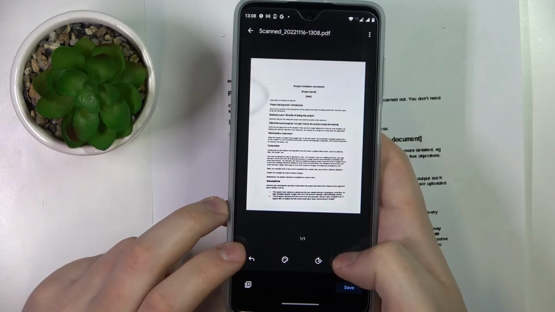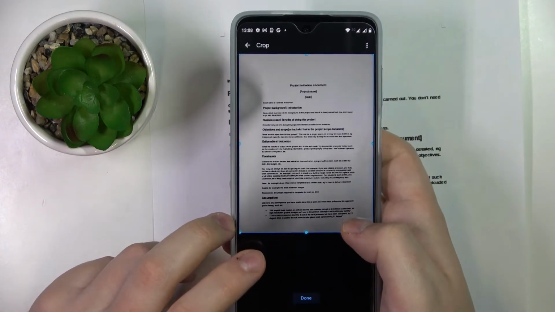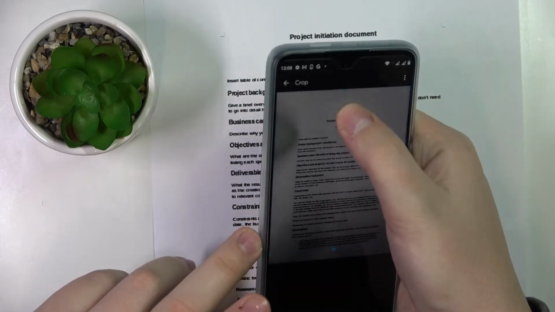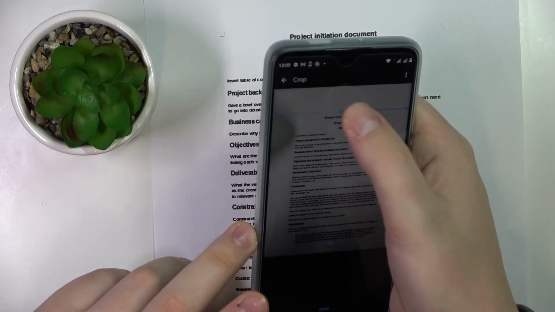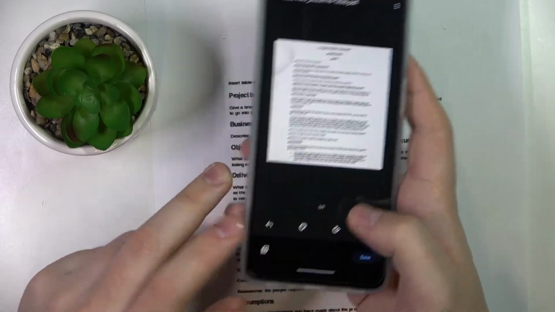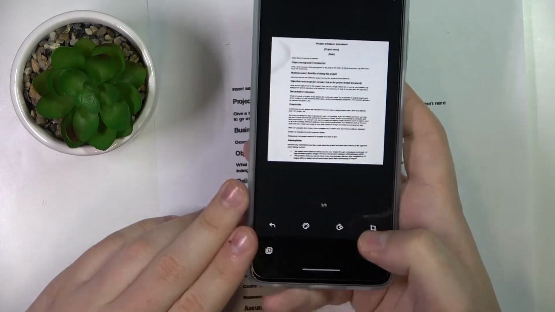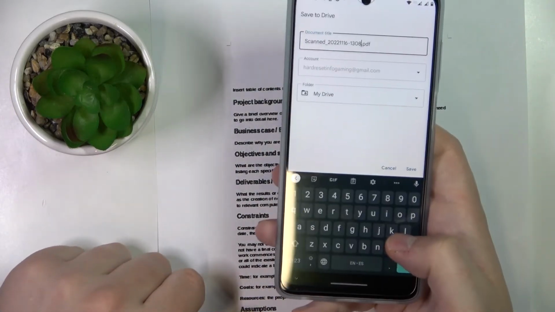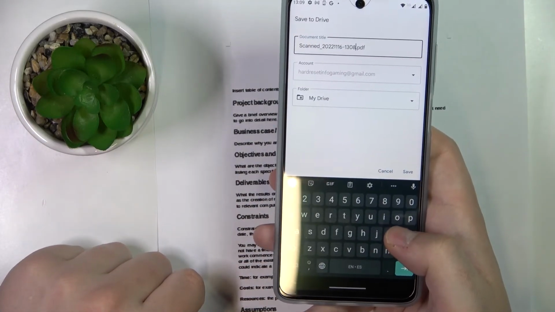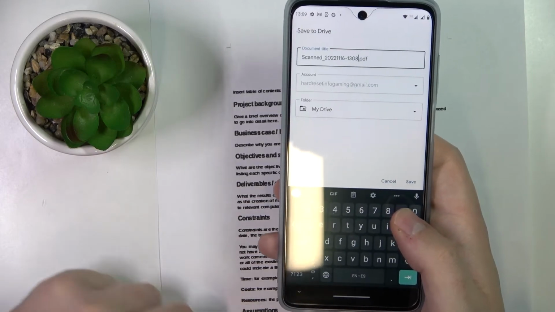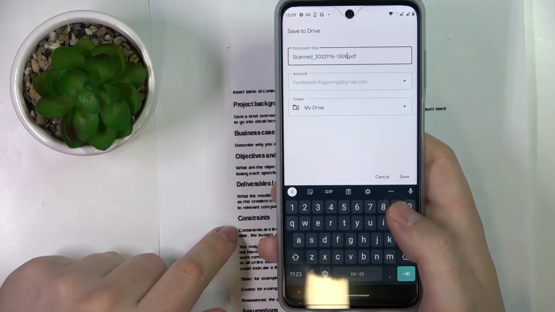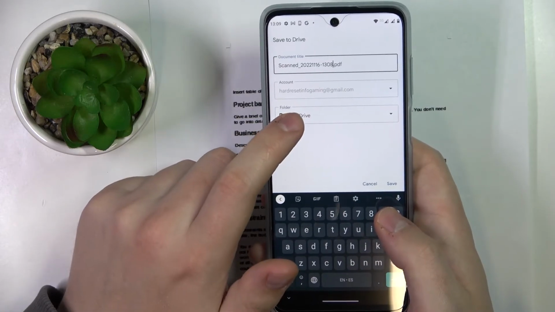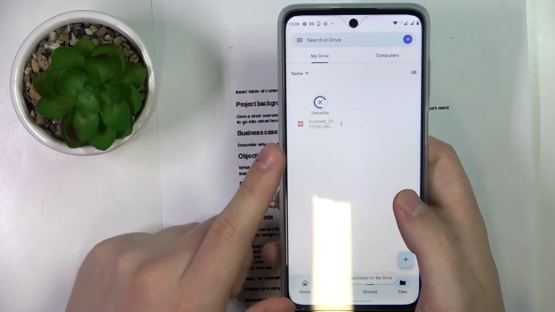After that you can crop the picture if you would like to, align it even, and edit it in some other ways as well. So after you're ready to save the document, just click on the respective icon that states save. Then choose the document title that you would like to use. Select the folder or the path for it to be saved, and finally save the document.